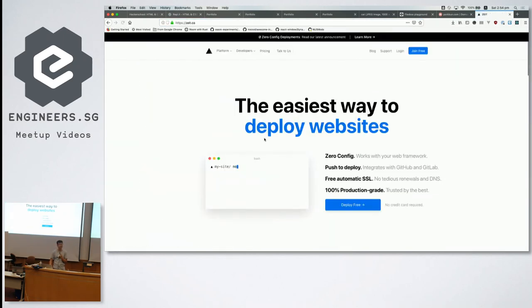Additionally, if you're a very command line person, you may like Zeit.co, which is also yet another way to deploy websites. The better thing about this is you can deploy more than just static sites like HTML and CSS. You can add in things like a server. You can add in things like, say, a Django backend or a Node.js backend and stuff like that.